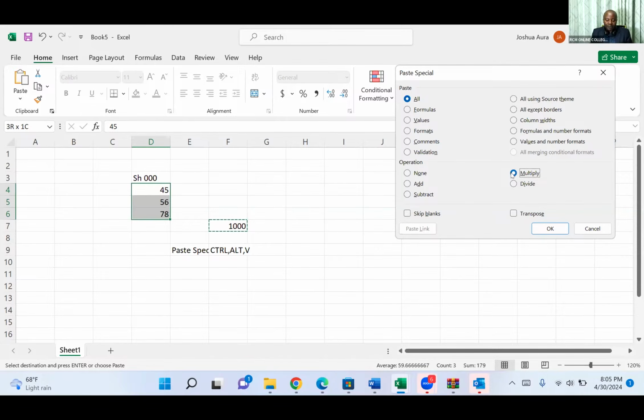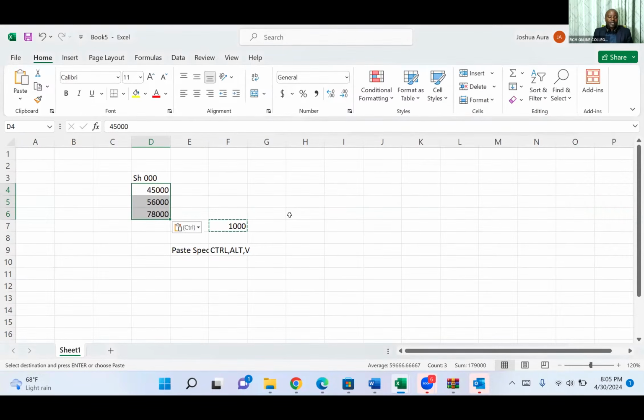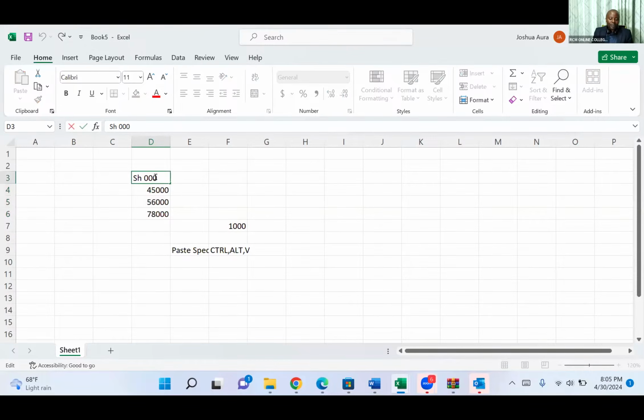So, ladies and gentlemen, once I say multiply, then I say okay. And you can see now the figures have come here, 45,000. So what I need to do is go back to this particular one and simply remove these 3 zeros. And then I have corrected that situation.